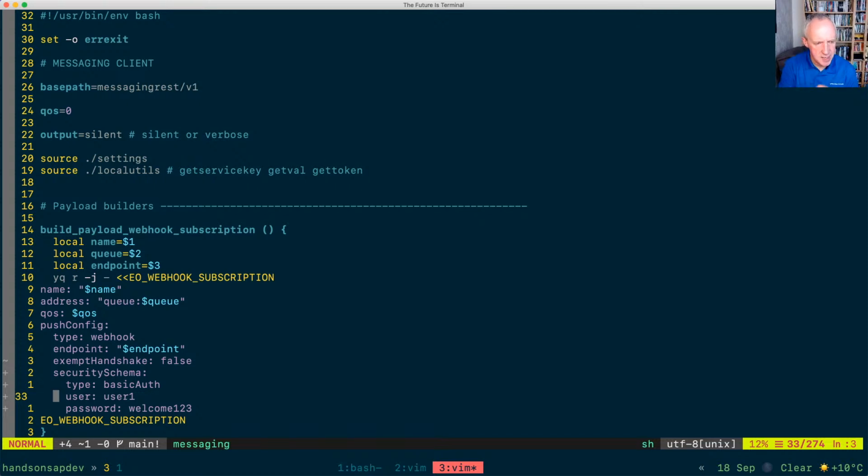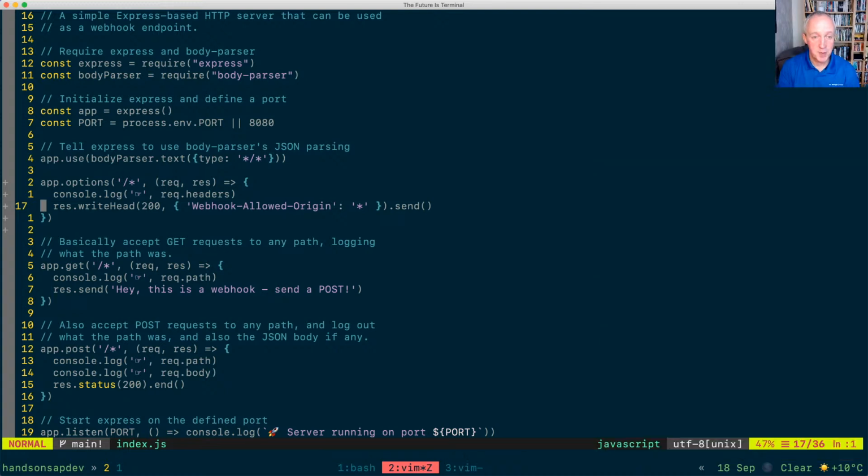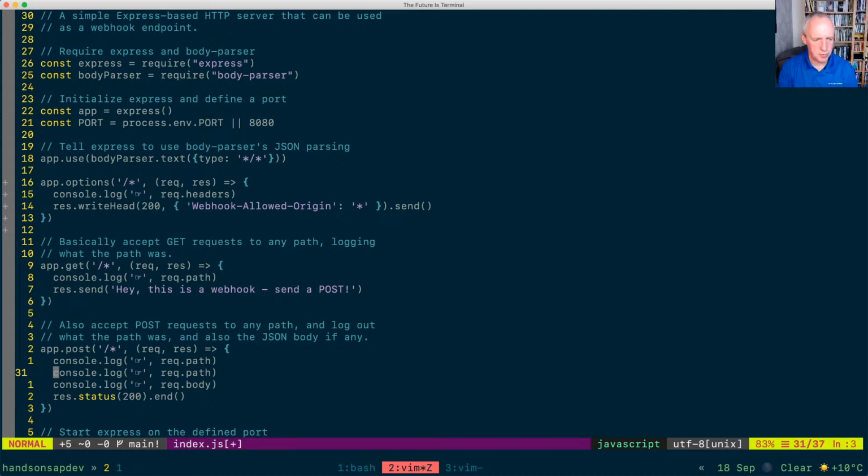So let's see if we can see this user 1 and welcome coming through. This is basic authentication, of course, nice and simple. So if we have a look at, that orange is really annoying me. In fact, let's zoom this in to nothing. There we go. Right. When the messaging service sends something, it's going to send it a post. So, oh, here we go. Request path, body, and headers. Let's have a look at the headers coming in on each of the messages that get thrown to the endpoint.